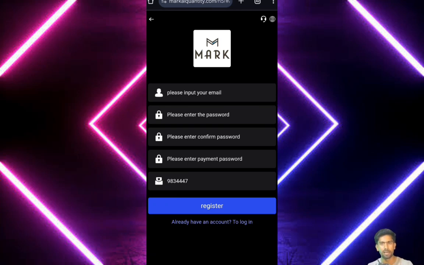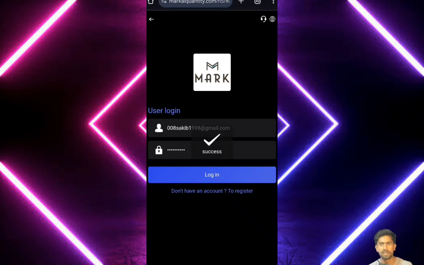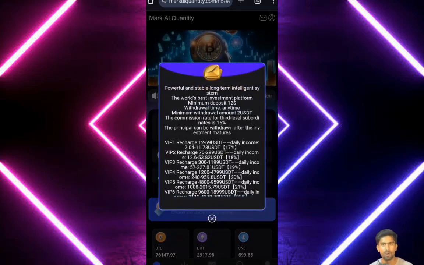Simply input your email address, put your password, confirm your password and enter your payment password, and after completing all details simply click the register button. Your account is ready for login. My account is ready, so I put in my details and click the login option. After I click the login option you can see that all details are available here.